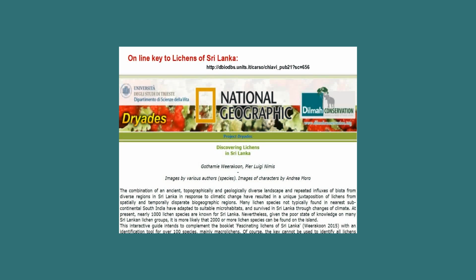And we have an online key that we prepared. Over 200 lichens are there. You can freely download it to any smartphone. Using this key, you can identify most of your backyard lichens and also montane ones. If you go to Hantana or Haggala or Horton Plains and take this key on your phone, you can get to know the names of the lichens that you are seeing next to you.